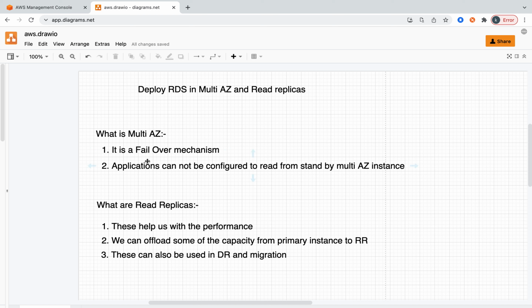But since this is just a failover mechanism, the applications are not configured or ready to read from the standby instance. So your application will be configured to the main primary instance, which we call the master instance.